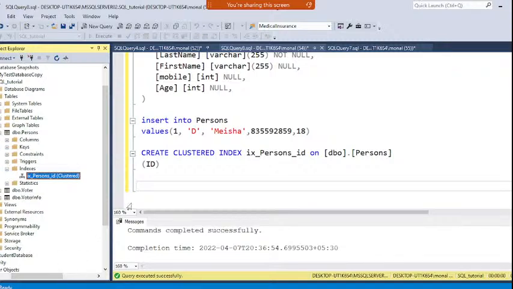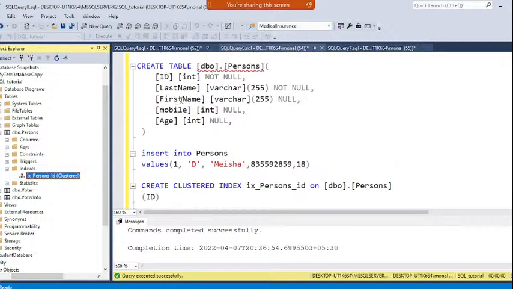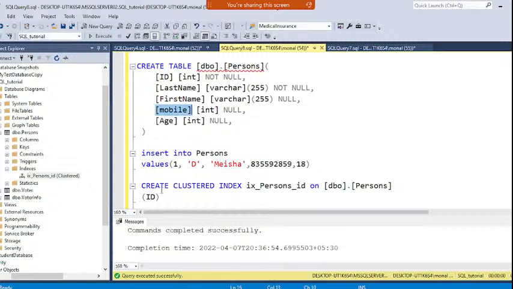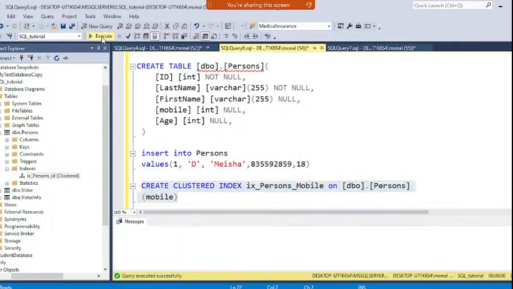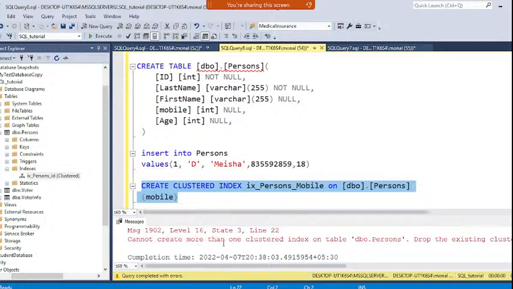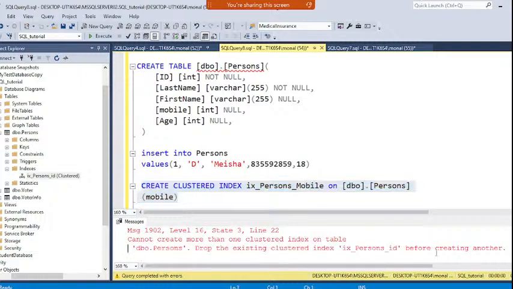So if I try to create one more clustered index, it will not allow me to do that because per table we can create only one clustered index. What I will do, I will try to create an index on this mobile field. I will change the index name here and try to execute. See, cannot create more than one clustered index on a table.